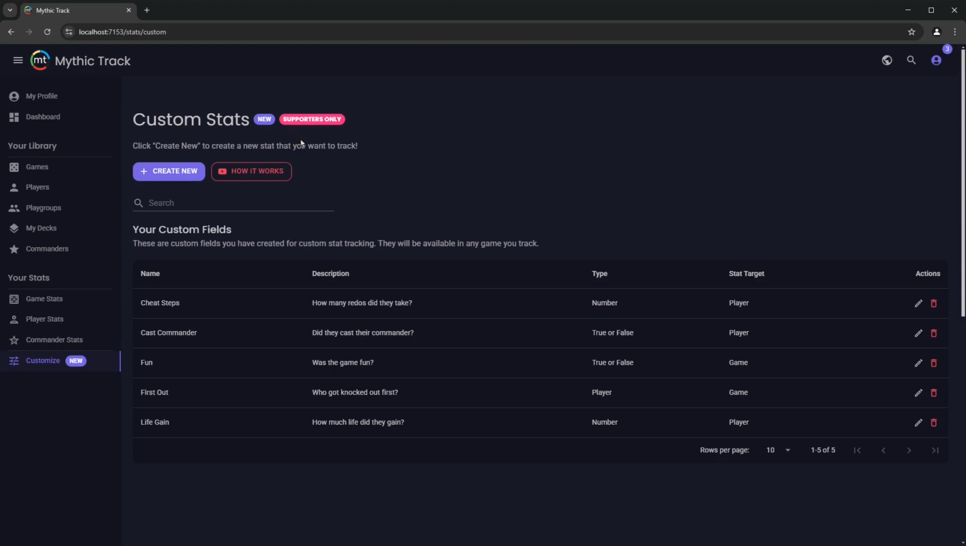Now, the last thing to cover here is that this feature will be only available to our Patreon supporters. So how that's going to work is that if you support Mythic Track on Patreon, you'll be able to track custom stats.